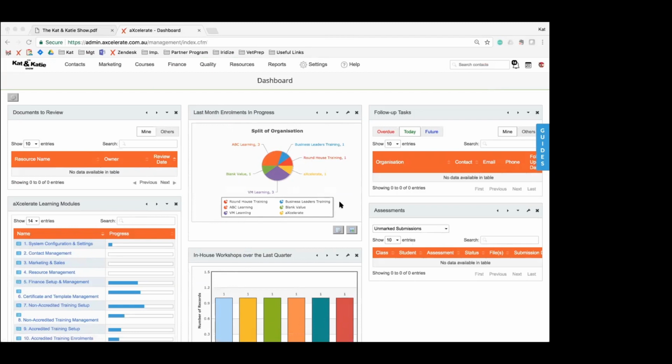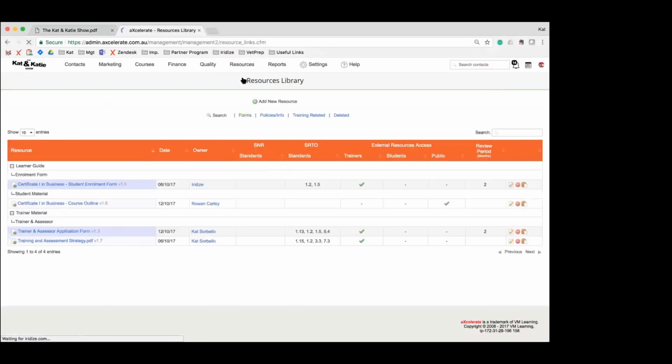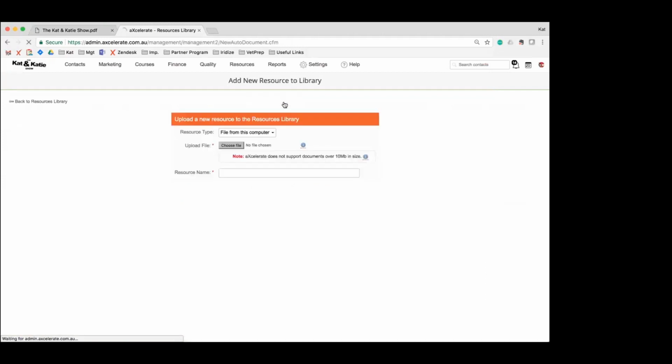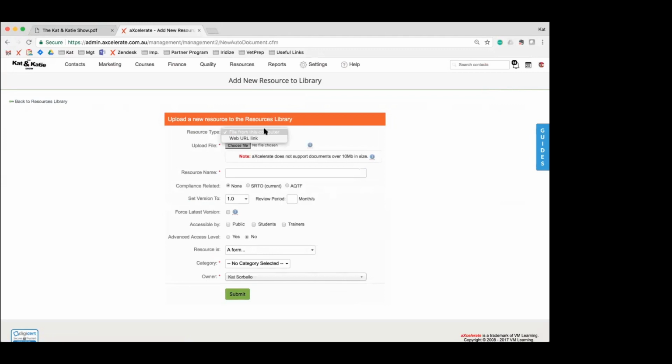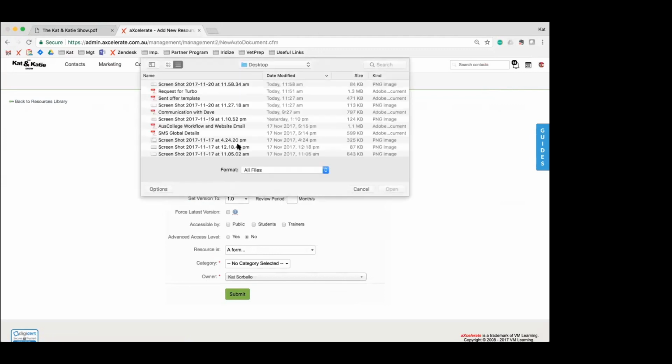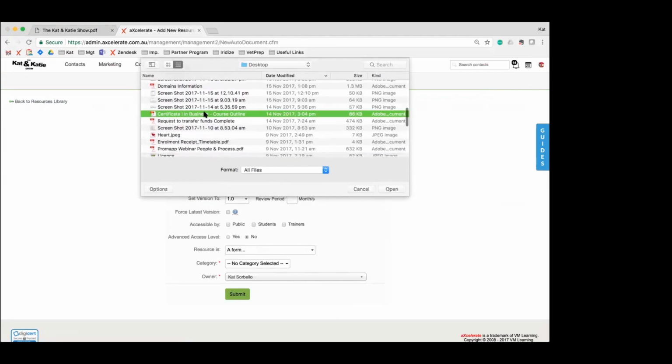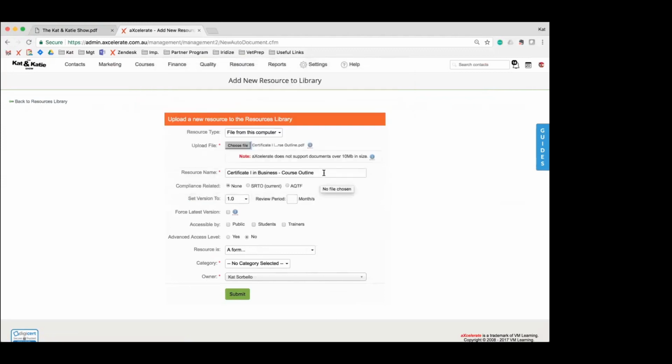So the first thing I'm going to do is go into resources and resource library. Now we've looked into resources a bit, and what we're looking at now is training related resources. And this is referring to that resource that a student can download. So I can say add new resource, and I would like this resource to be from my computer. I'll choose my file, and I'm going to choose Certificate 1 in Business course outline. And I just might rename this to say assessment task sheet.